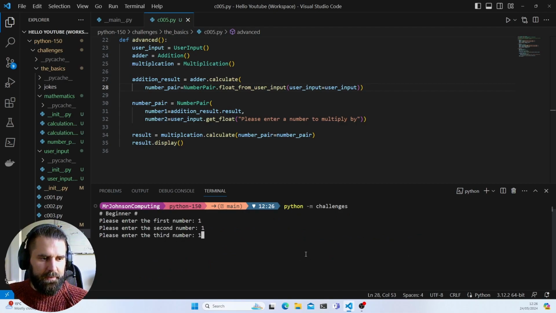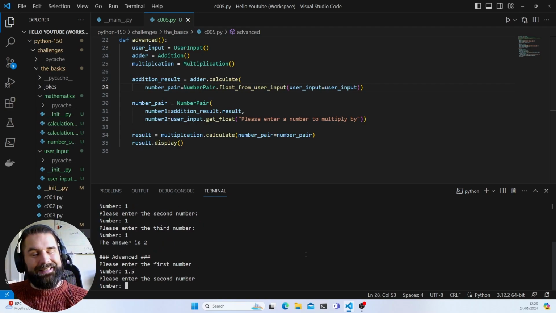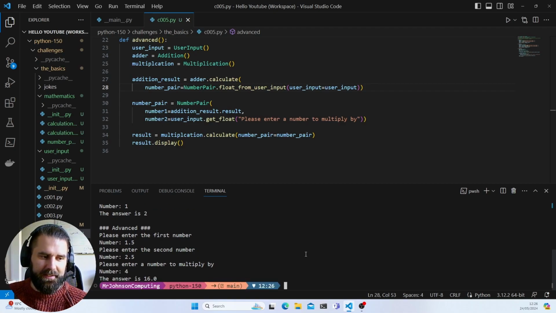So 1, 1, 1 for beginner, 1, 1, 1 for medium. Okay, so we're going to do 1.5, and we're going to add that to, what would 2.5 give us? 4? Yeah, let's add that to 2.5. And then if we do 4 times 3, we should still get 12. So I don't know why I want the answer 12. In fact, can it give us any other answer but 12? Let's test that by doing 4 times 4, which should give us 16. Here we go. The answer is 16.